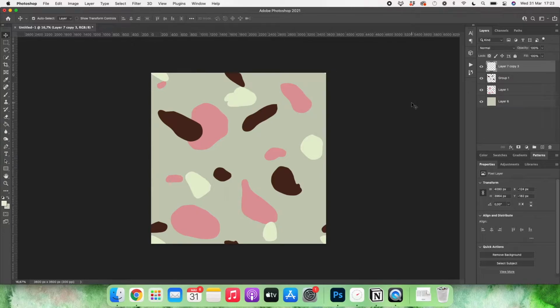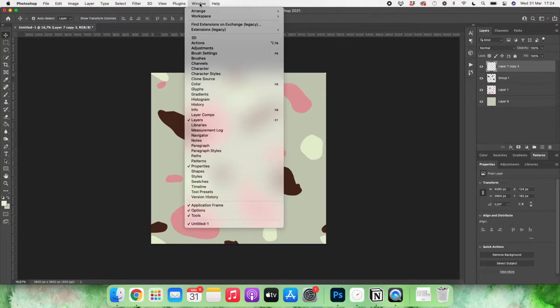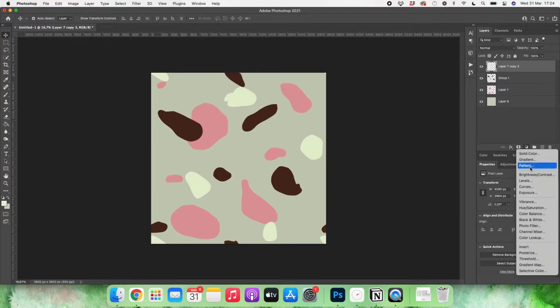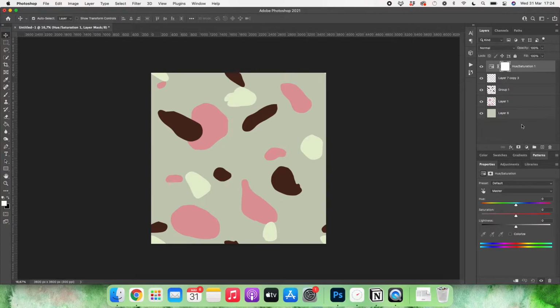What I usually do is I edit the hue and saturation from the layers panel. If you cannot see it, you should go to Window, Layers, and it will pop up. If you go down here and select hue saturation, you can edit it through here, and as you can see, it changes the color of everything, right?